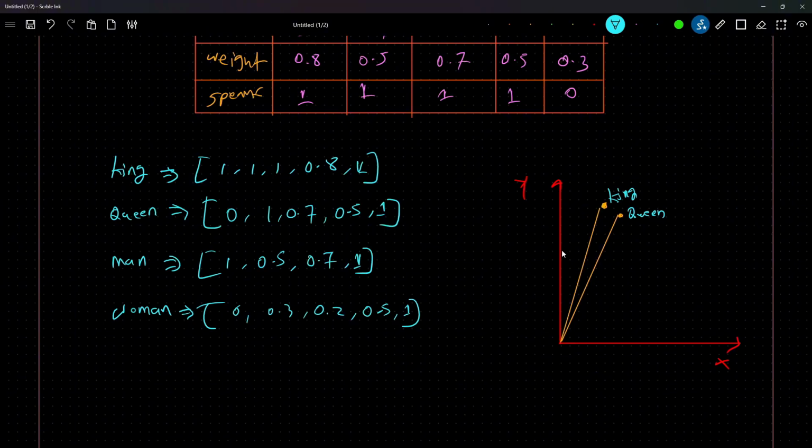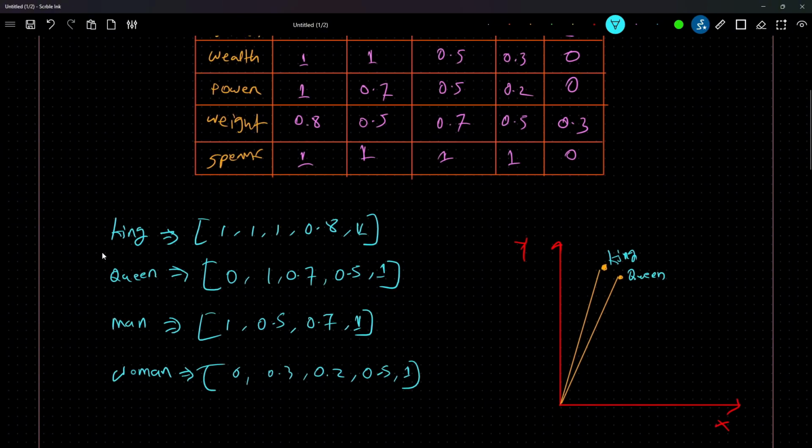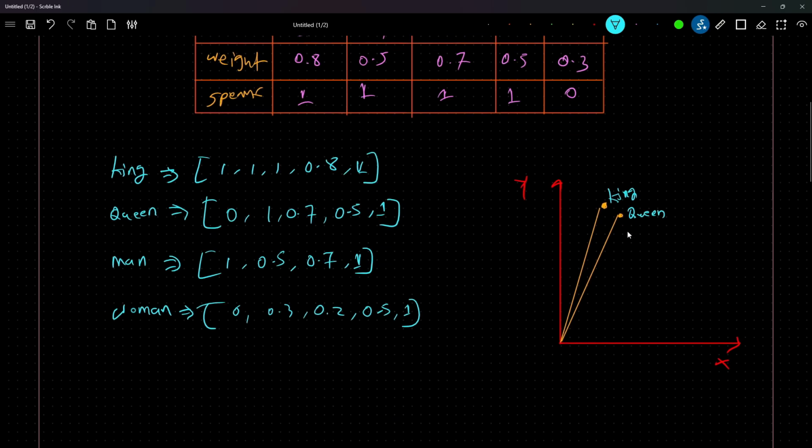So what will happen whenever you plot these vectors into the 2-dimensional space, or let's say 3-dimensional or any dimension, you will see king and queen will appear very close together. Because if you calculate the distance between these vectors, you will see this distance would be very less. That's why king and queen would be appearing very closely together. And here man and woman, let's say this is my man vector, and this is my woman. So these two vectors would be appearing closely.